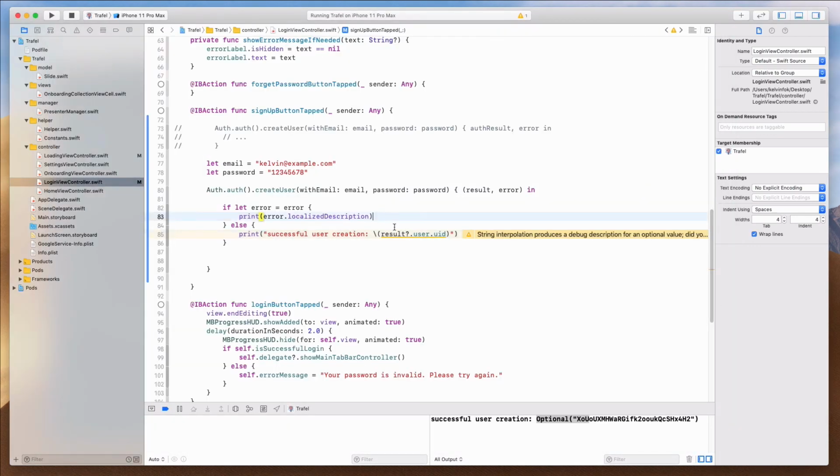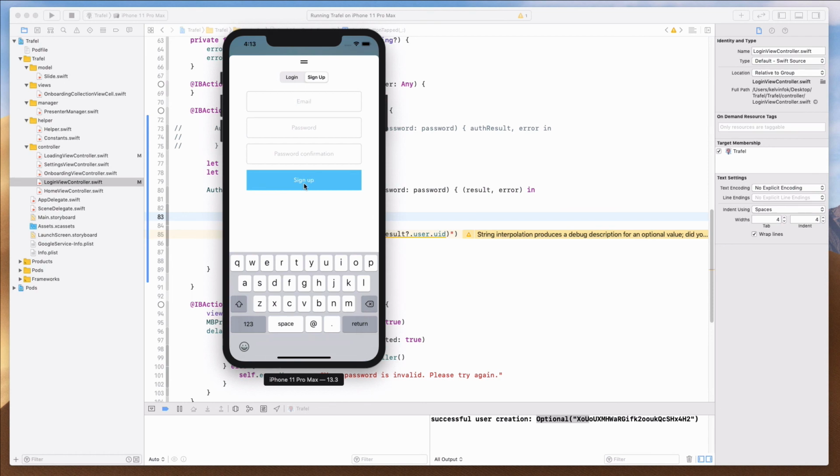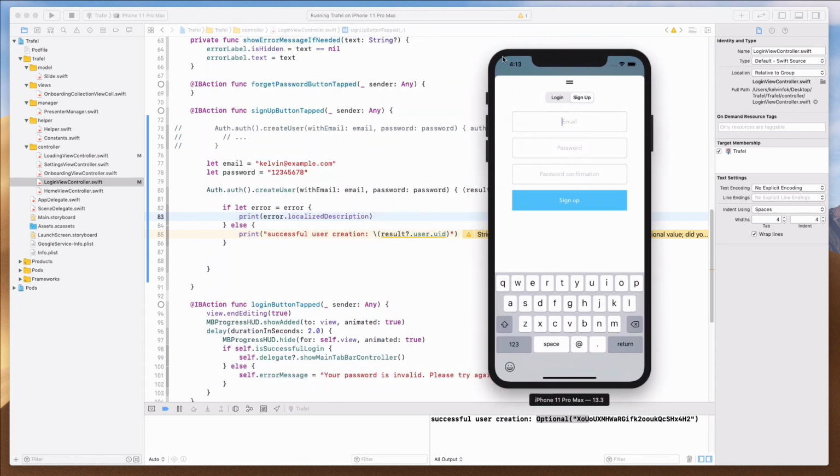So if I try to do this a second time by hitting the sign up button again, can you guess what's going to happen? I can tell you the answer. We are going to get an error. And why is that so? It's because we cannot register more than one user with the exact same email. So if I'm going to hit the sign up button again, just watch the console. I believe I'm going to get an error message that says the email address is already in use by another account.